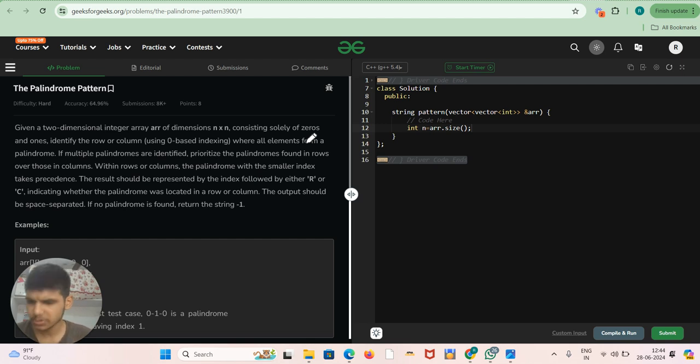Either the row is a palindrome or the column is a palindrome. Now, what to do? If the zeroth row is a palindrome, and let's say the first column is a palindrome, so we have to return 0. If the zeroth column is a palindrome and the first column is a palindrome, so we have to return 0. If the zeroth row is a palindrome and the first column is a palindrome, so we have to return the row. We have to prioritize row.